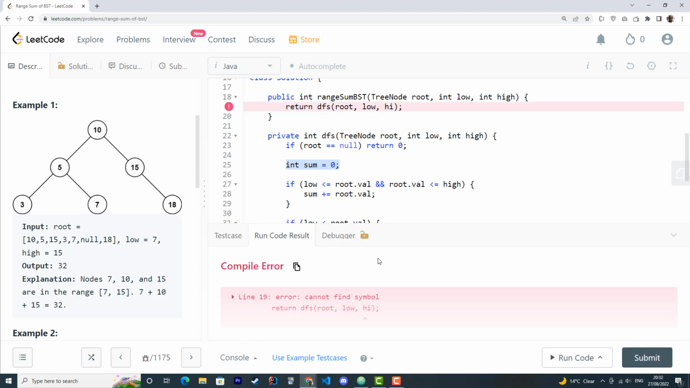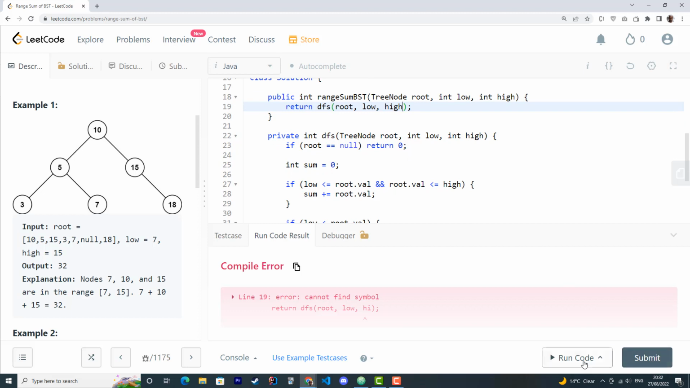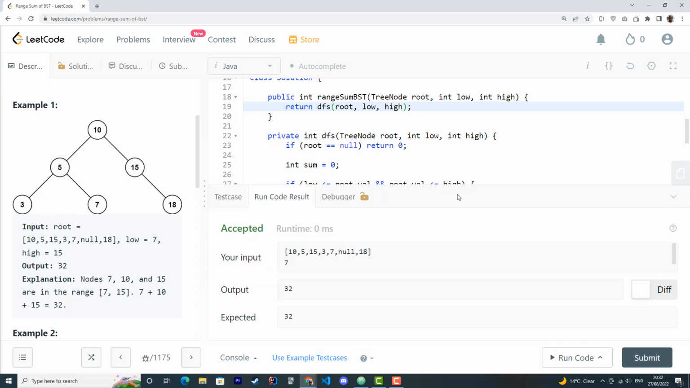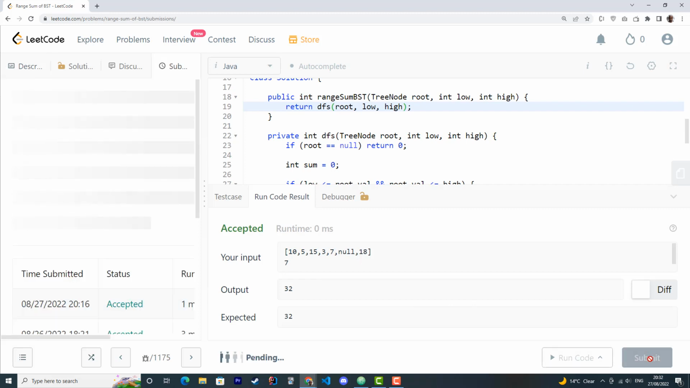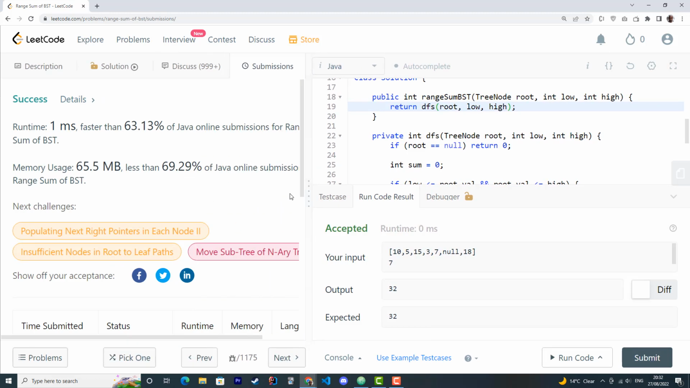Taking a little while. Okay, I just made a mistake here. That's high. Run the code again. Yeah, this time no typos here, so it all passed. Now let's try submitting our code. And yeah, we just got the results here.